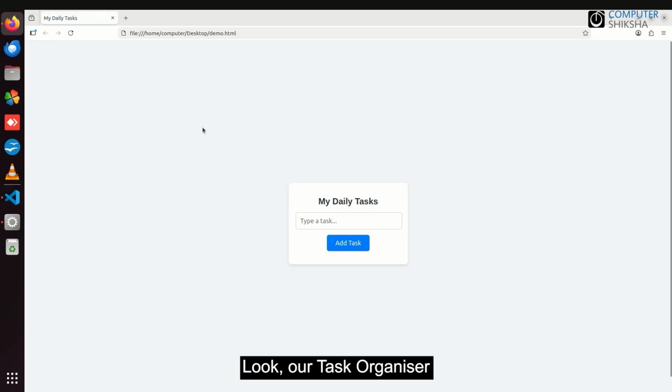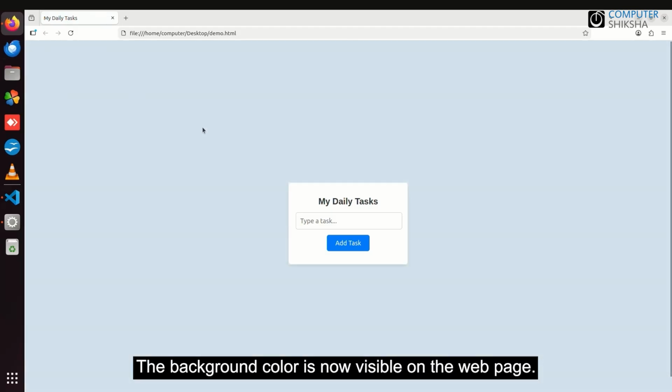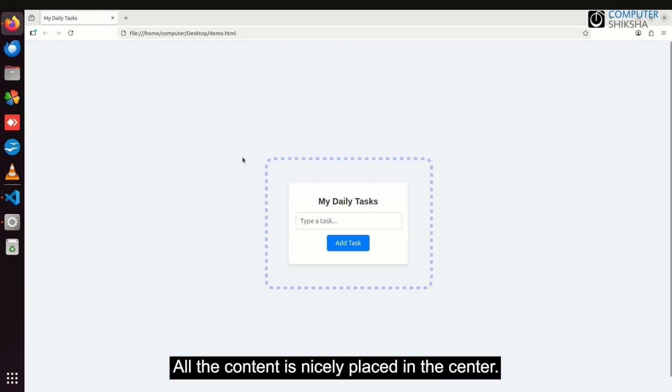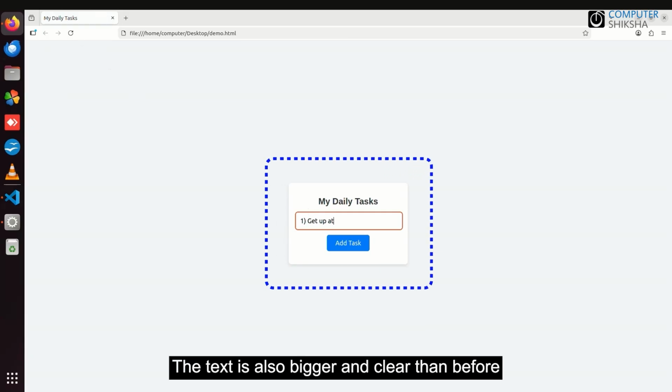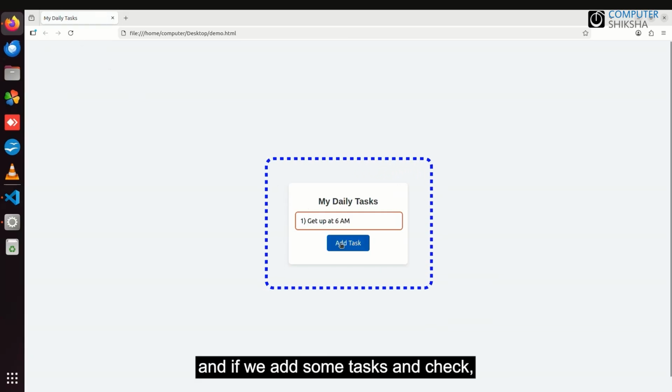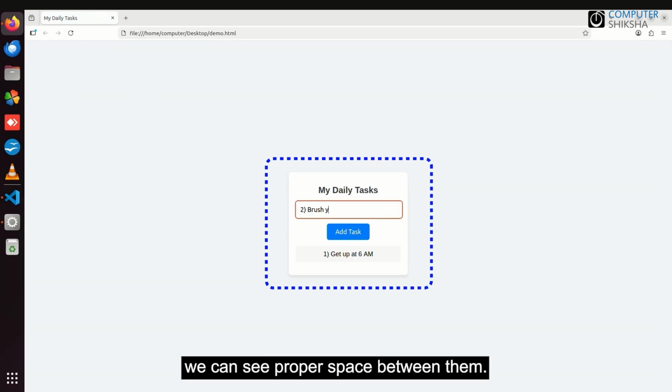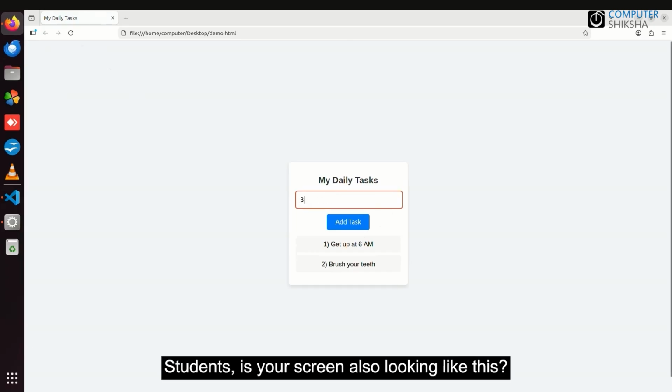Look, our task organizer now looks much better than before. The background color is now visible on the web page. All the content is nicely placed in the center. The text is also bigger and clear than before. And if we add some tasks and check, we can see proper space between them. Students, is your screen also looking like this?